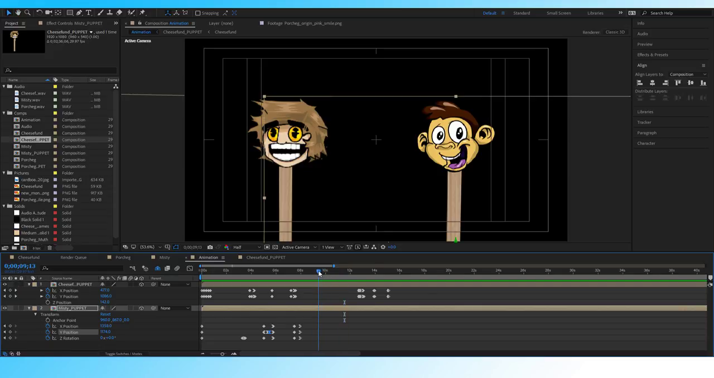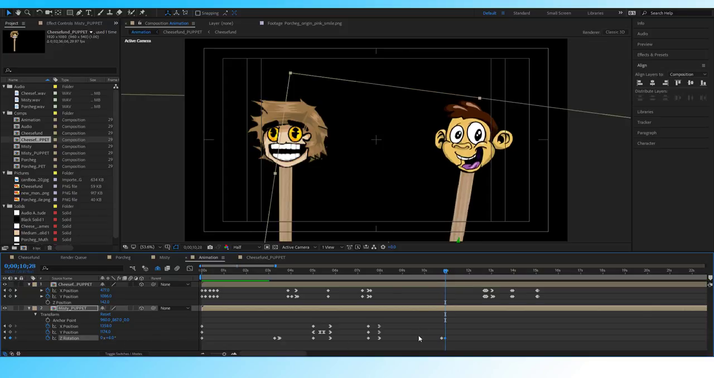Where's the keyframe? Nothing's moving. Is it here? Zoom in. We'll go like 2 frames before he starts talking. Keyframe. So it's like, yeah. That way.